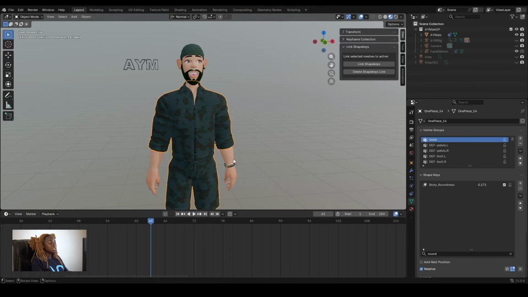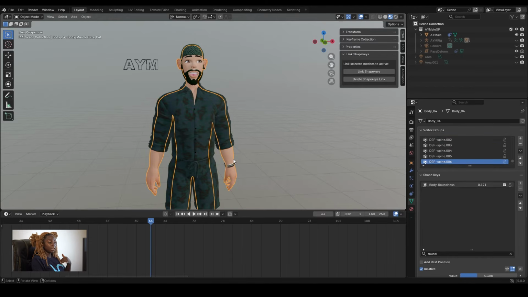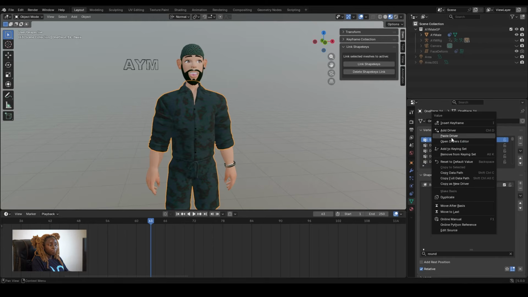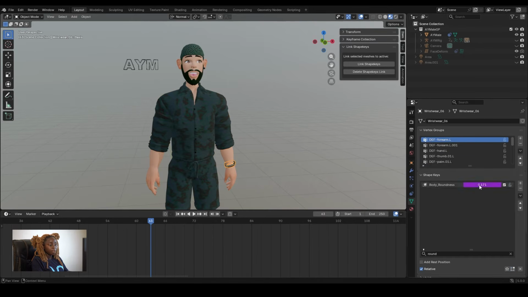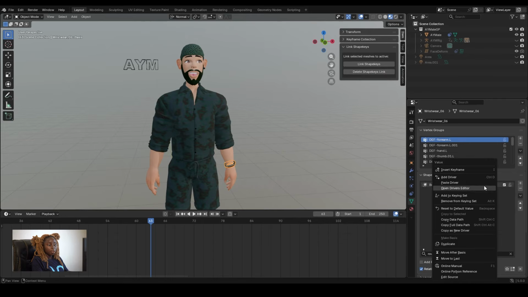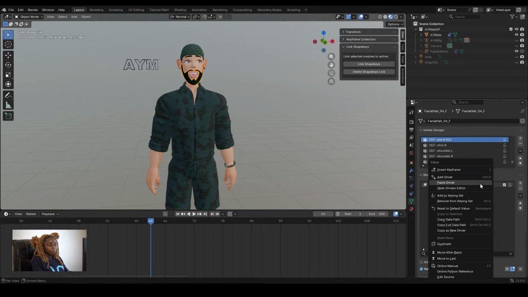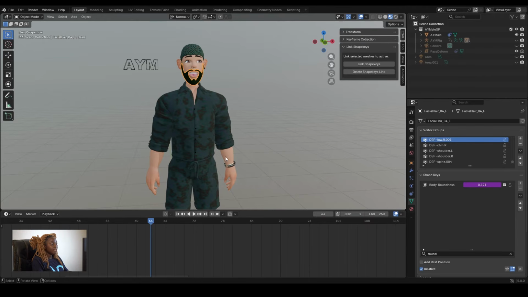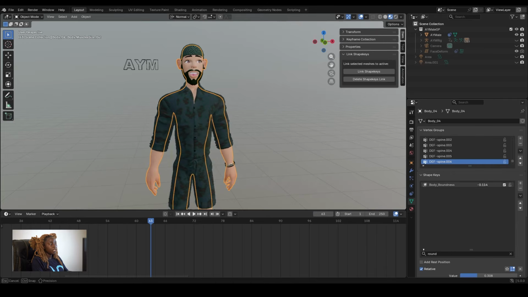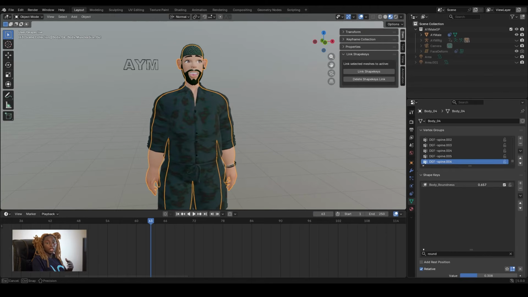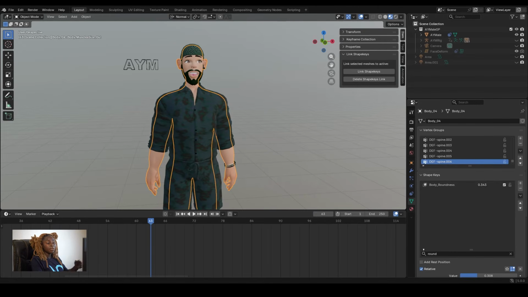So now I want this body to control the roundness of the body for the outfit and everything. So I'll just right click, copy as new driver, select the outfits, paste driver, select the wristwear, paste driver, select the beards, paste driver. So now if I select the body and I move it, you see it's moving the outfits, the wristwear, and the beard. So that's how you do it. It's quite simple, quite straightforward.